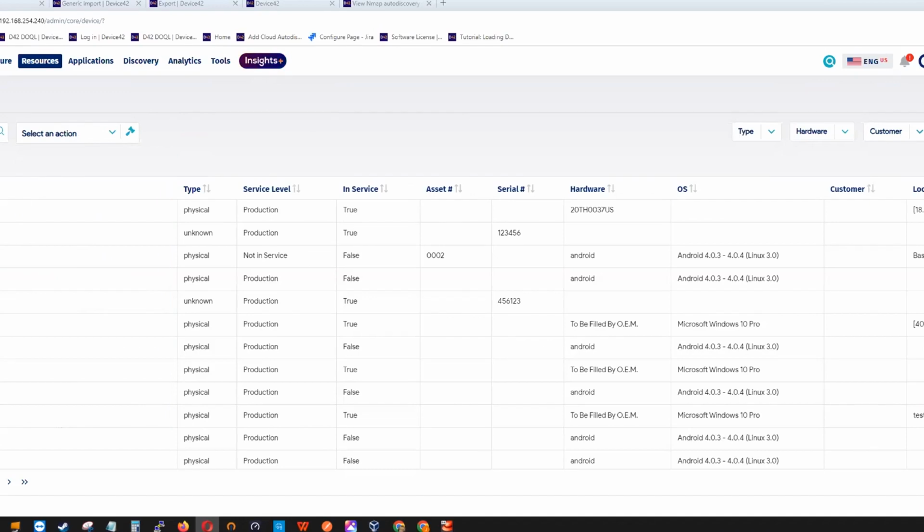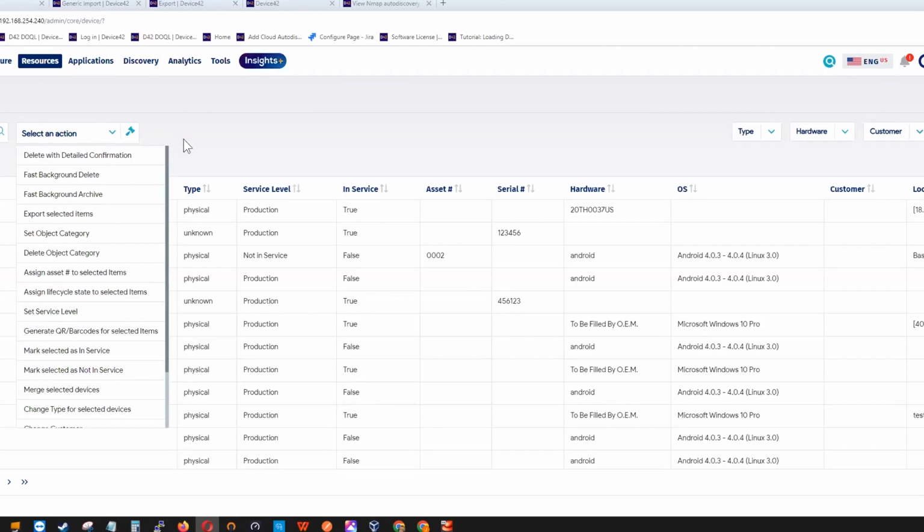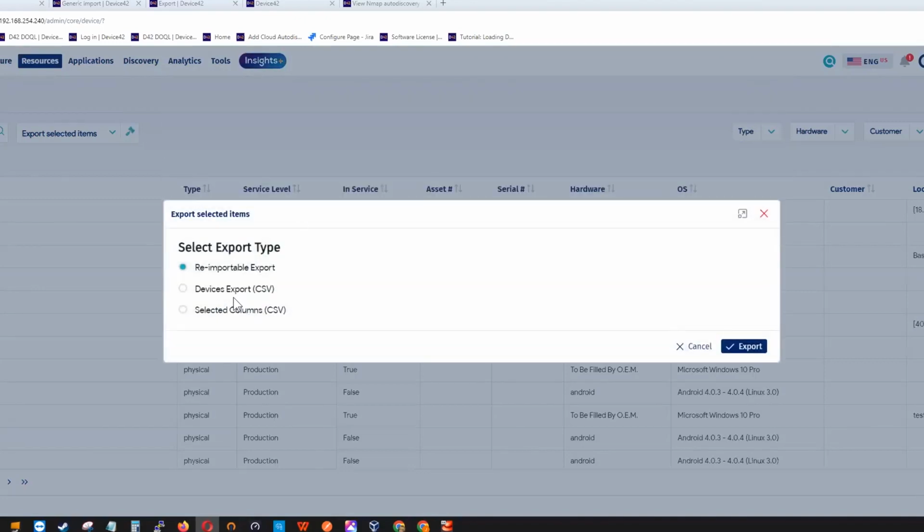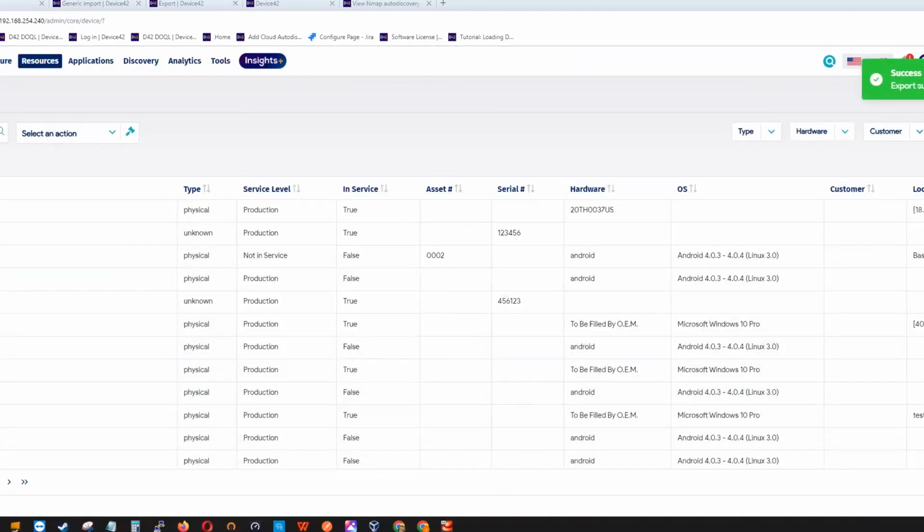Sweet. So let's move on to the exports, which basically we kind of already covered with the imports because they're going to be in the same kind of locations. I just wanted to go over some of the other options when you click the export here. So when we click the export button here, you're going to see that there's going to be three different things. We already did the reimportable export type. Then we have just the regular device export type and the selected columns export type. The regular devices export type is going to basically just give you a CSV, select all.